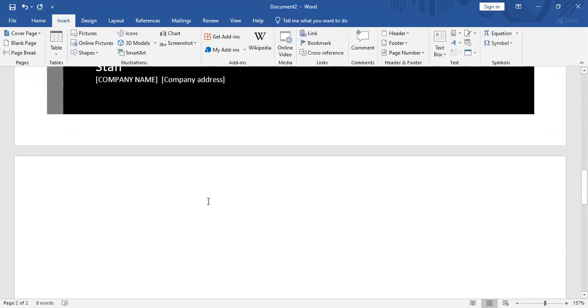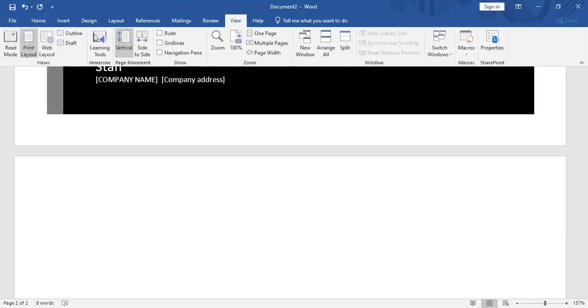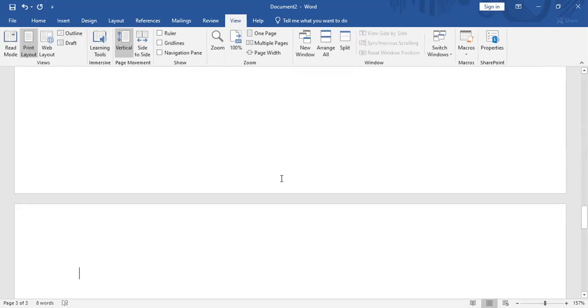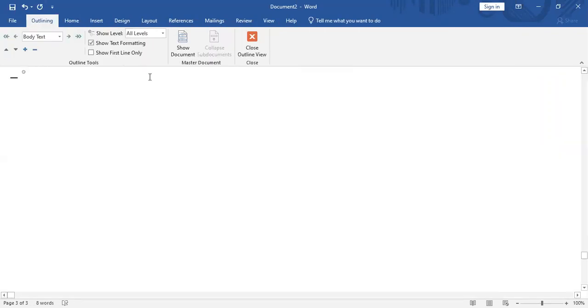Now we're down onto the second page of our document, and this is where we're going to start putting together our document. I'm actually going to leave an extra page here just in case, because that might come in handy. And then we're going to go into outline view, and we're going to start putting our documents in.